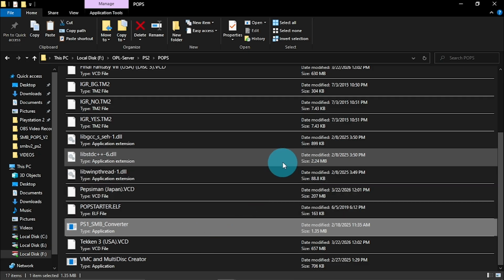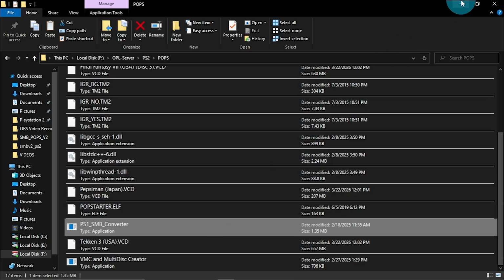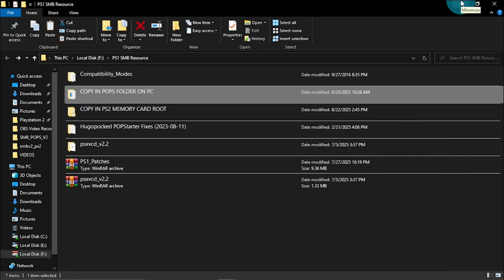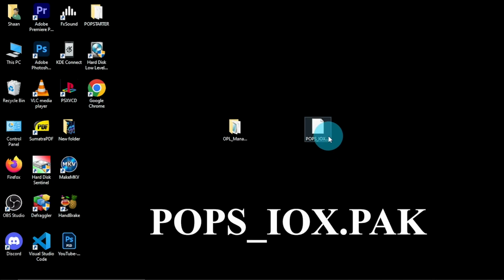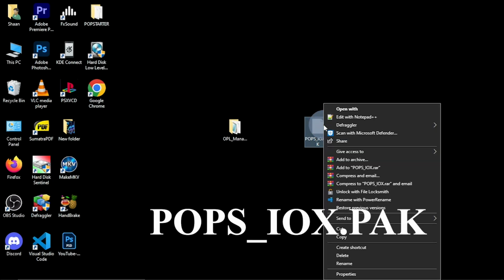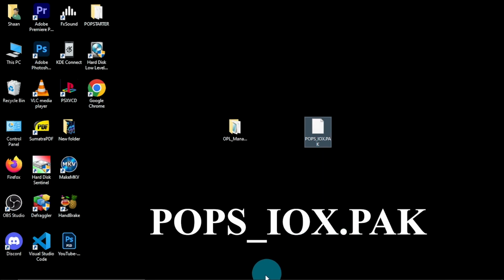Also, make sure you copy the pops_iox.pak file inside the Pops folder. I can't provide this file due to copyright reasons, but it's absolutely required. Without it, your PS1 backups won't work.